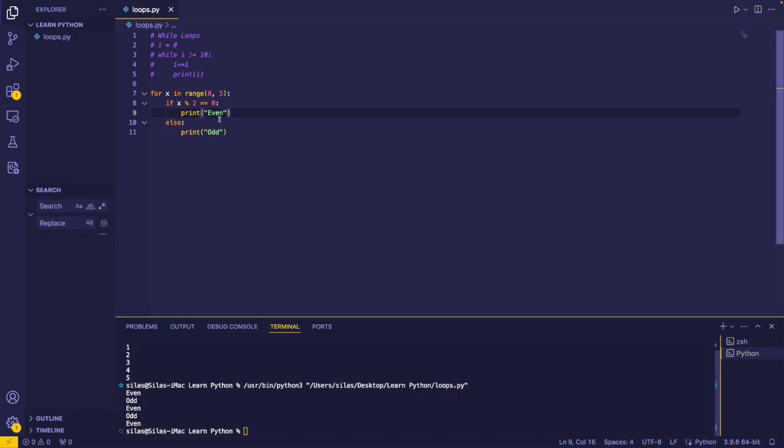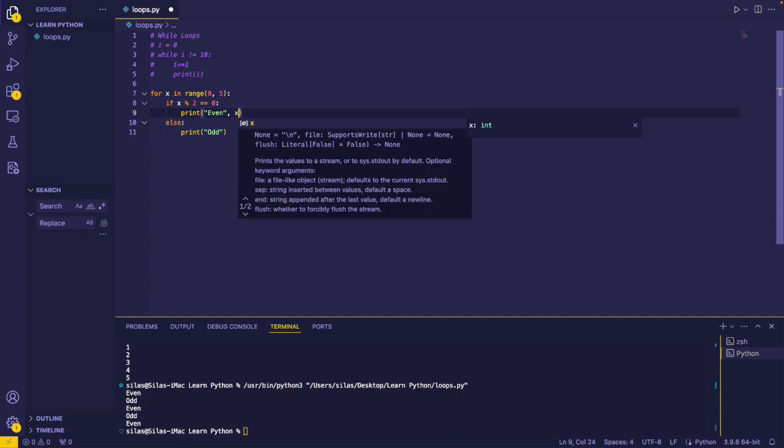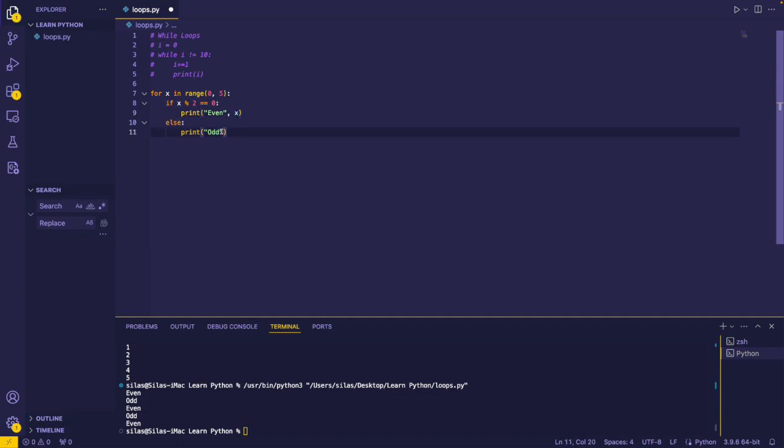Because 4 is even, so if I actually print the number beside that, you'll see that 0 is an even number, 1 is an odd number, 2 is an even number, 3 is an odd number, 4 is an even number. So this is the power of for loops. They're really useful for iterating over collections.